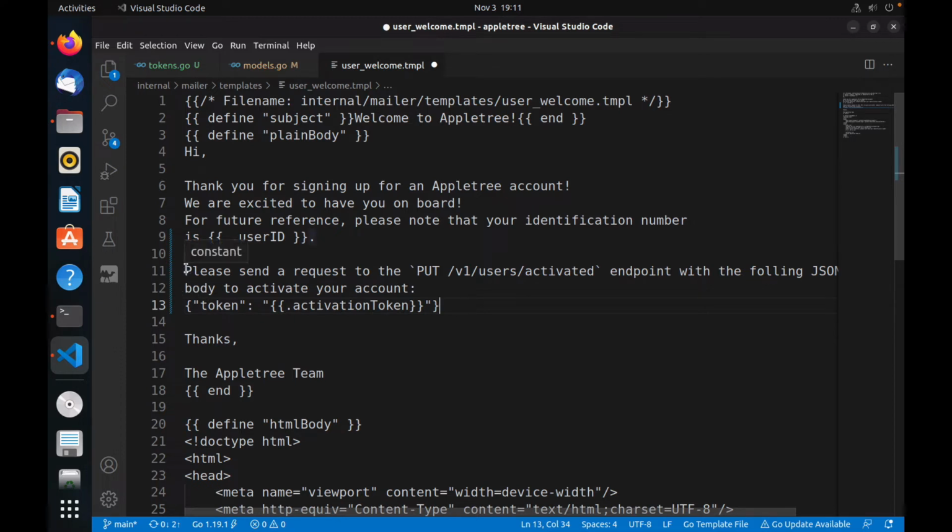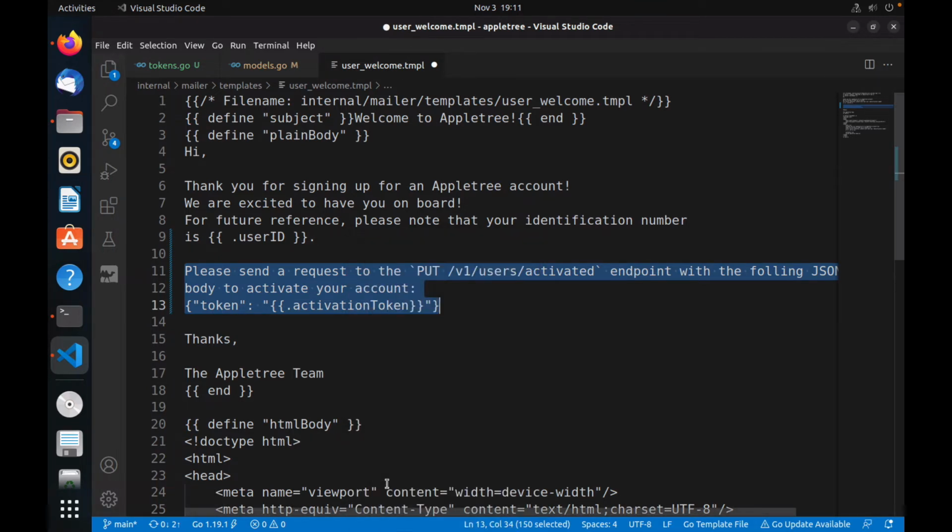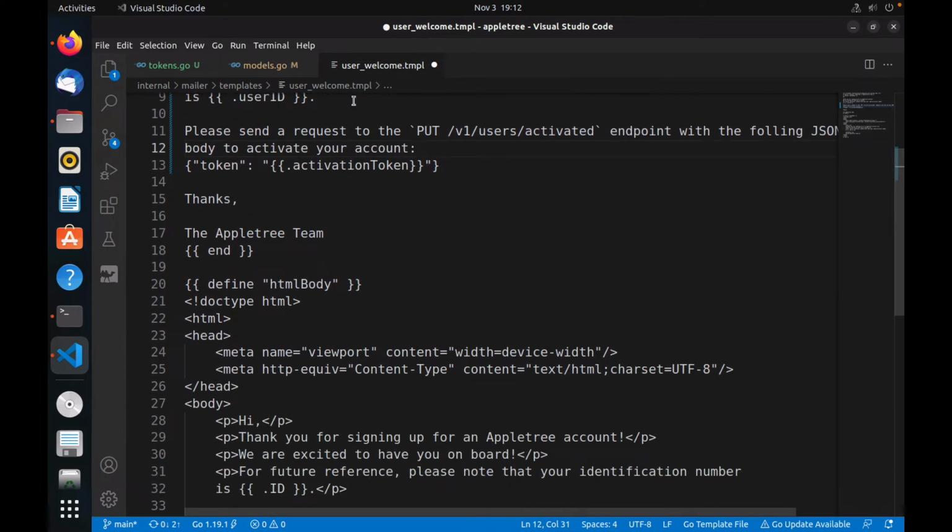I'm going to copy this since I'm going to need this as well for the HTML version. All right, so this will be provided in the email. We're telling them what to do. It's going to be a put. We're telling them what is the URL, what is the resource location, and then of course we're telling them what the body should be. It should be token and it should be the value that we provide to them.